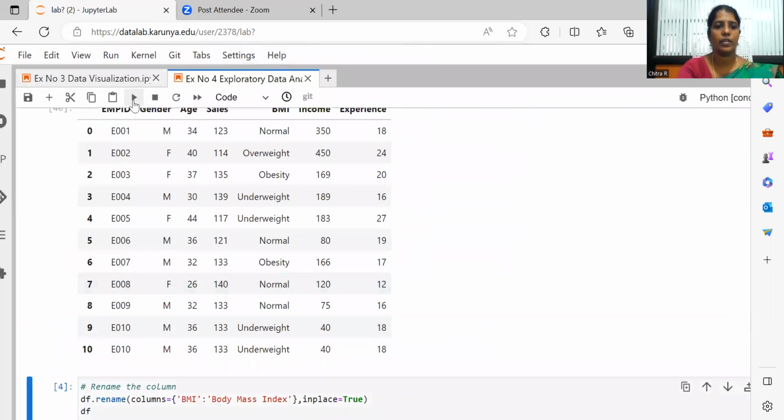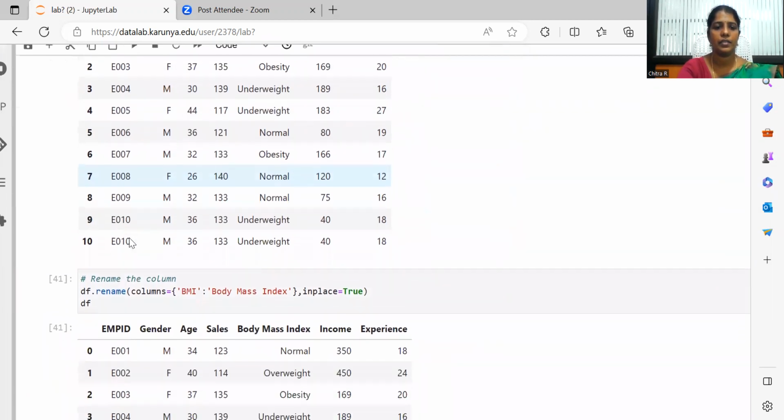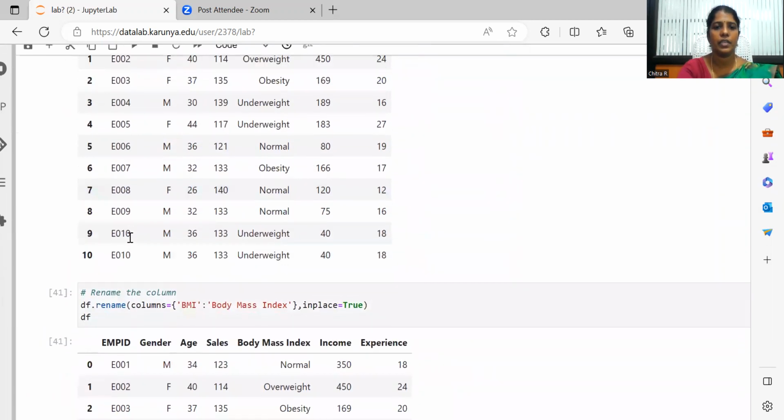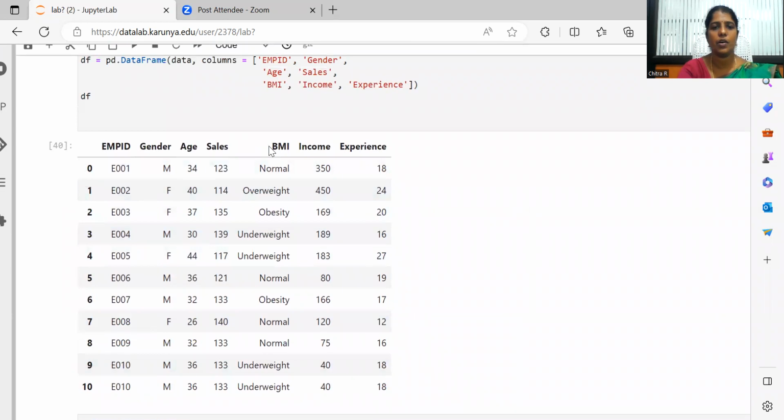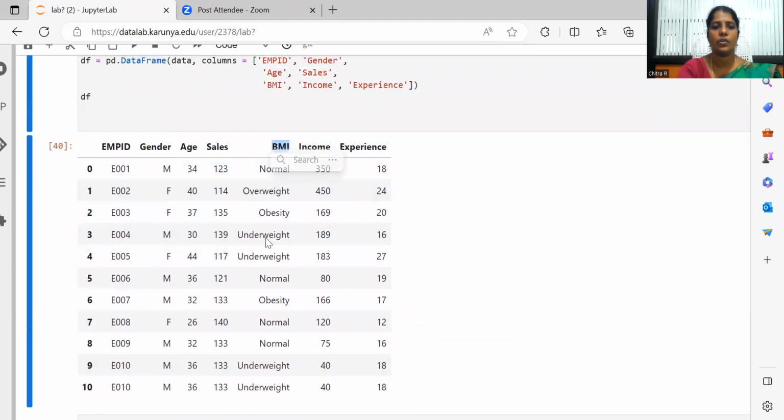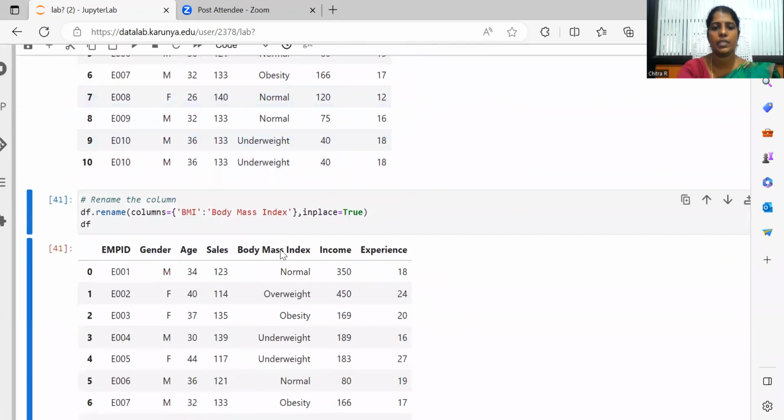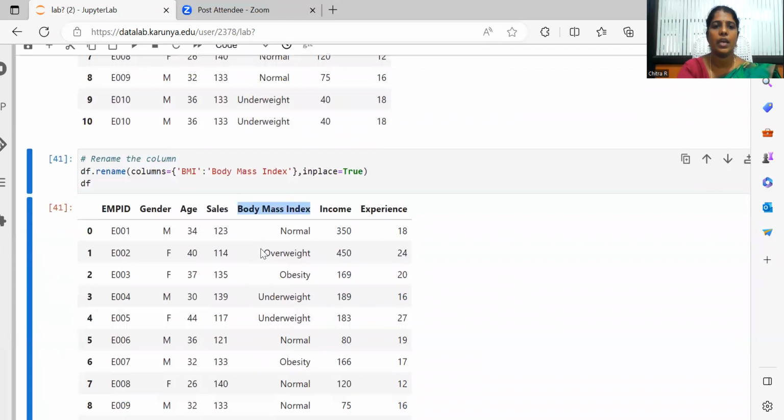Let's see. Here you see, in this data frame, this is the body mass index. BMI is now converted into body mass index. Like that, you can rename any columns. This is the first step: first rename the columns, and the next one is to remove the duplicates.